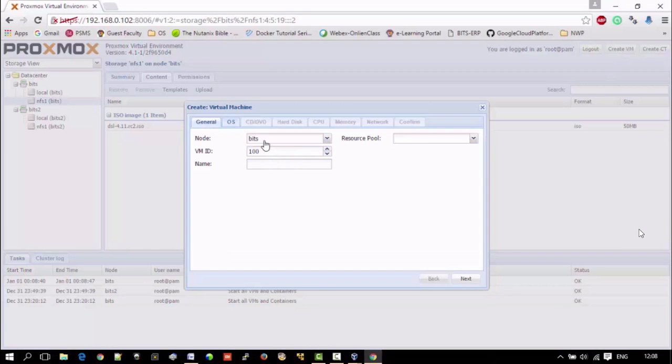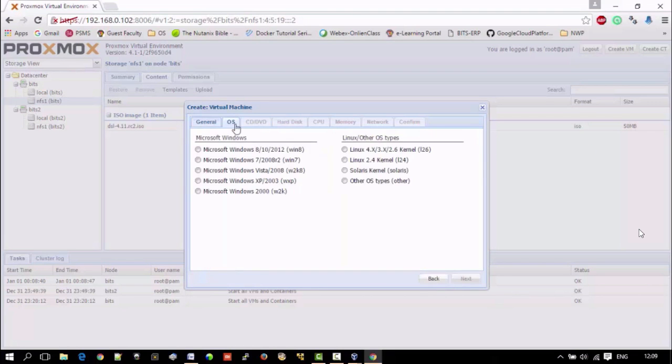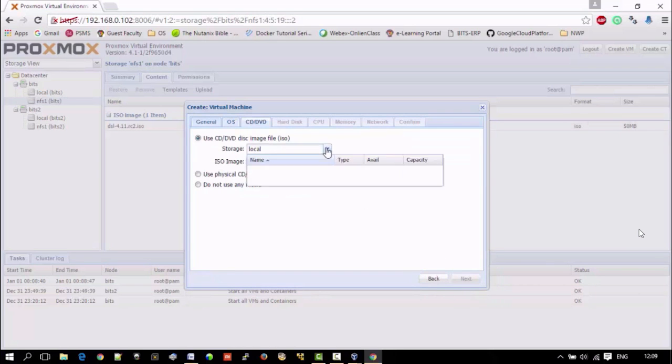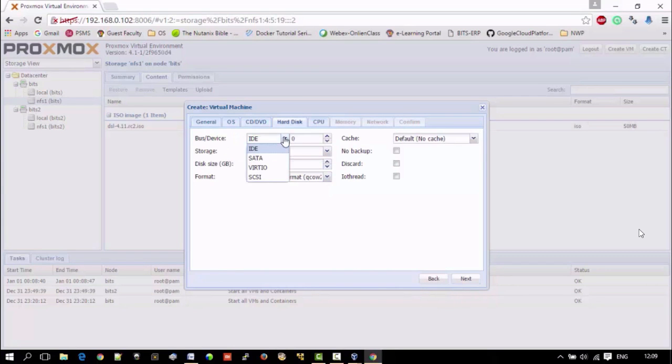So the node in which I'm going to create the VM is selected over there in node. Then I am giving a name to it. I'll move to the next one, where I'll say it is the other OS type under Linux. Then it asks where you want to select the ISO from. Since it is there in NFS1, I'll select it. Next, the hard disk will also be part of NFS. I'll reduce the number of GB since I do not have so many. I'll just give it as, say, 4.